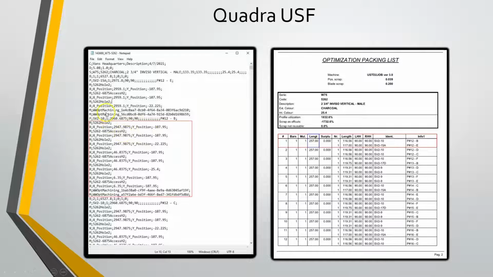As you can see here, starting from this piece, going all the way down to this last set of machining, all these are tied to this one bar. So as you can see over here, this SV2-15A and SV2-10 are all on this one bar. And you can see over here, if we look for the P's, SV2-10 is the same as over here, and SV2-15A is the same as over here. So these are all tied to this one bar, which is tied to this here.